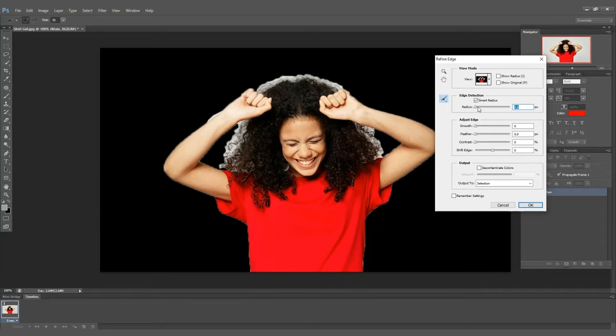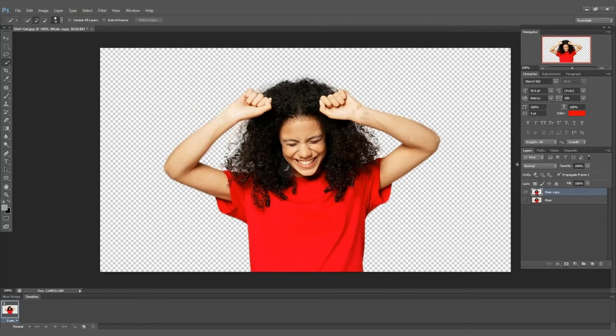Now move the bar again to the right. You can see the edges are smooth again. But the hair is not smooth yet. So we have to paint the area to make it smooth. Now, in the output section, tick mark the Decontaminate Colors and choose New Layer. You can see the background is gone.